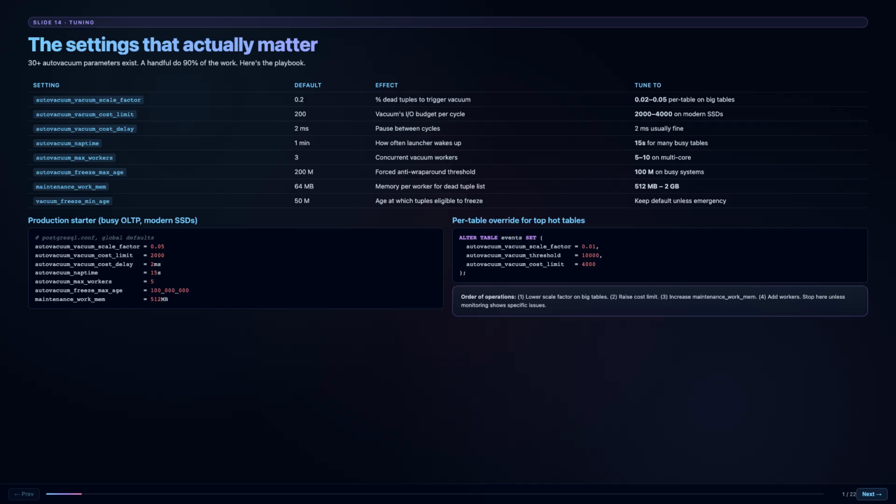Next, autovacuum_vacuum_cost_limit. This is vacuum's input-output budget per cycle. How much work it can do before pausing. The default of 200 is throttled for spinning disks. On modern SSDs, set it to 2000 or 4000. Then autovacuum_naptime. How often the launcher wakes up. Default 1 minute. On a system with many busy tables, lower this to 15 seconds.